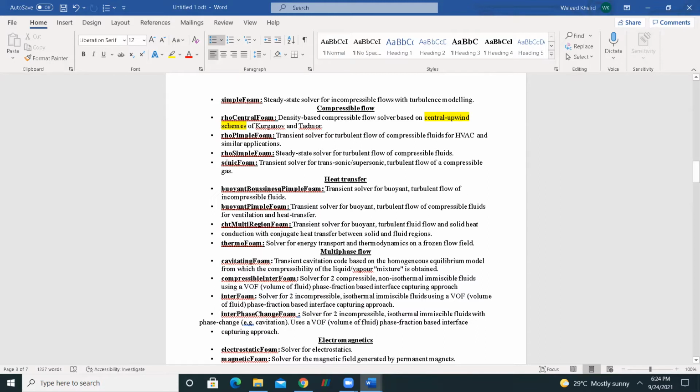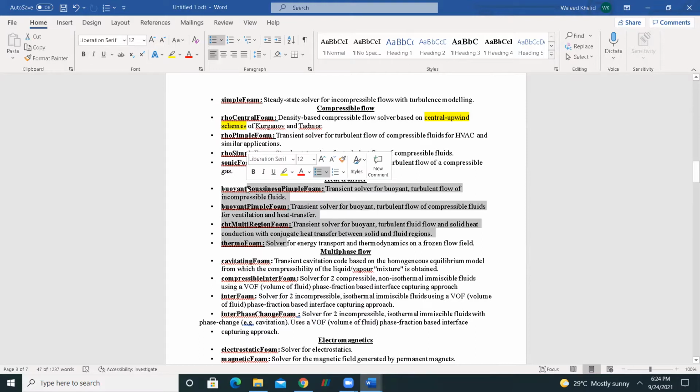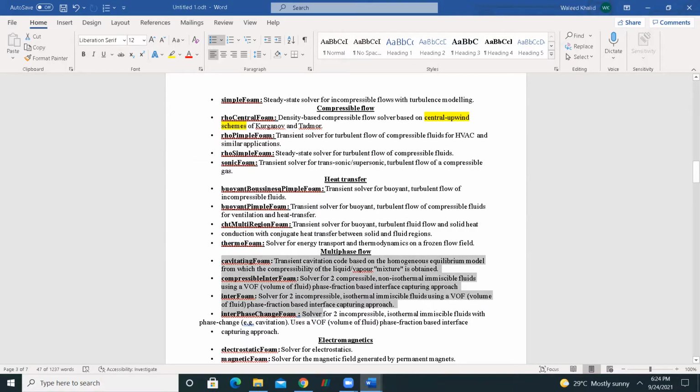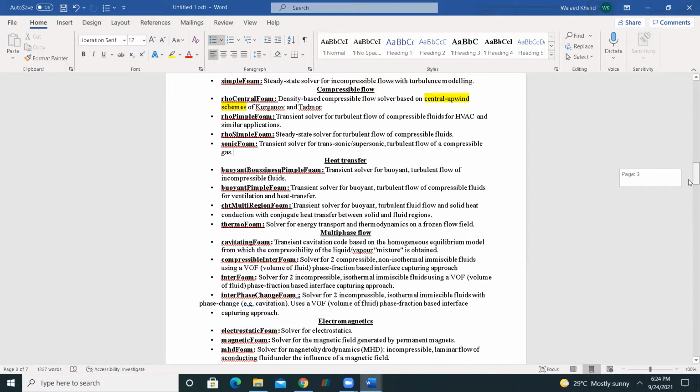There are some solvers which are compressible. You can see here rhoCentralFoam, rhoPimpleFoam, rhoSimpleFoam, sonicFoam. These all are compressible. These all are the solvers with heat transfer. And these all are the solvers with multi-phase, where you can interact with your solver. This is the detailed data, and in this case you can easily understand what these mean.